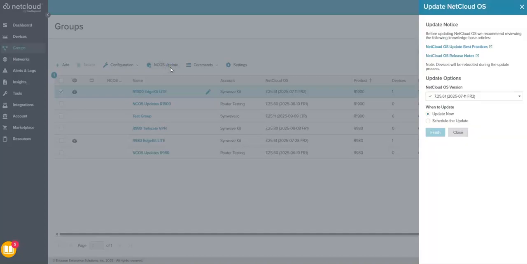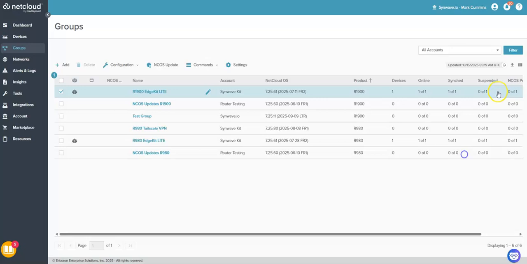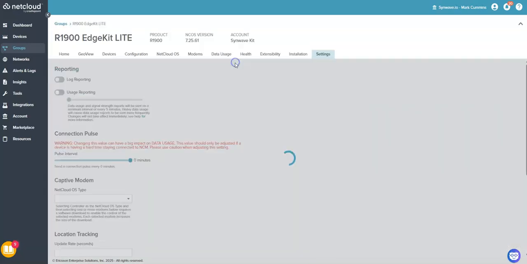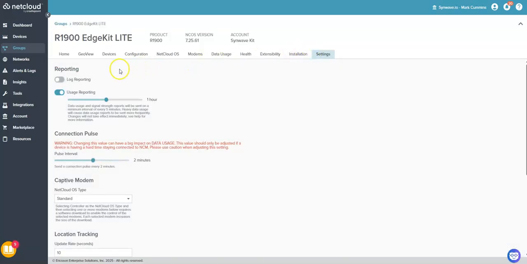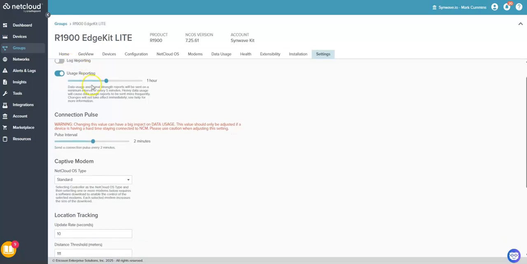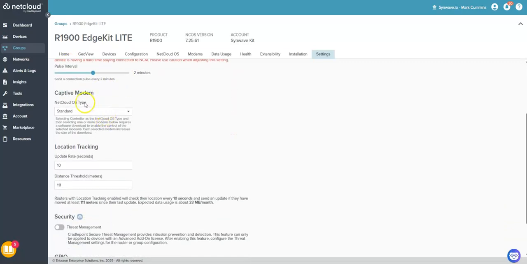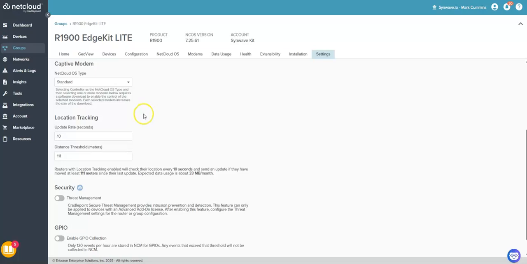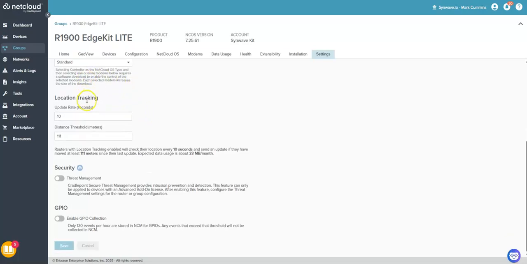This is also where we'll do our NCOS updates. So we can have an update here if we want to select it and run it now or schedule it. We can also schedule that for a proper date. And then if we go into settings, we can see we want to do different reporting. Captive modem, we don't do captive modem. If you need help with that, let us know. Location tracking, distance, we can turn these security on, GPIO on.